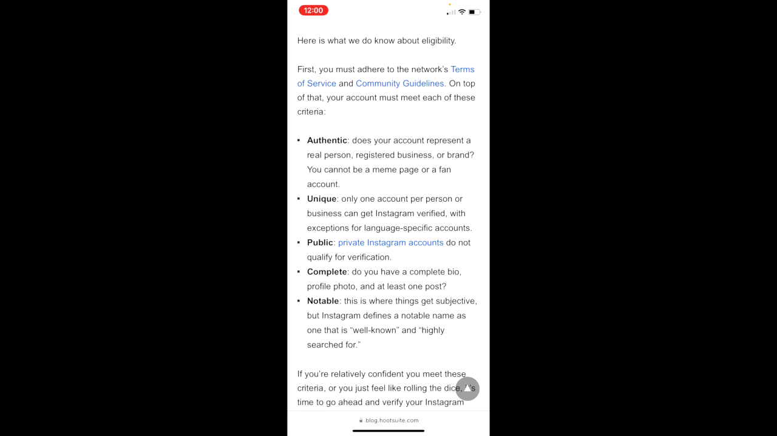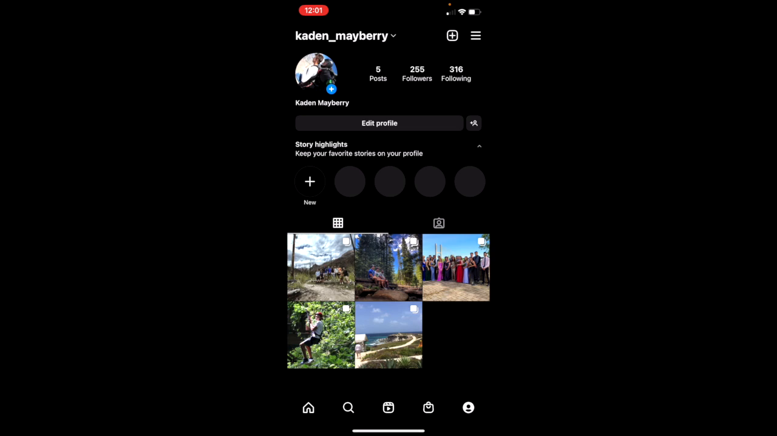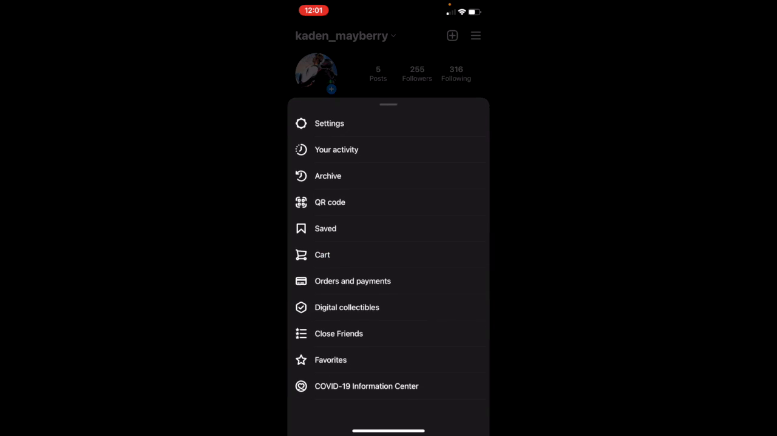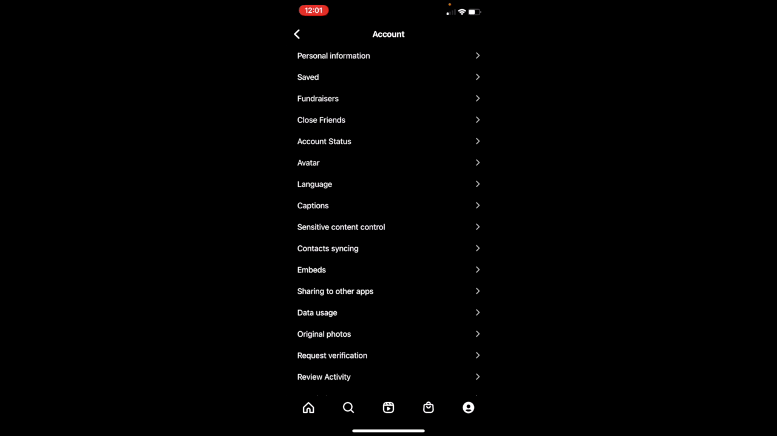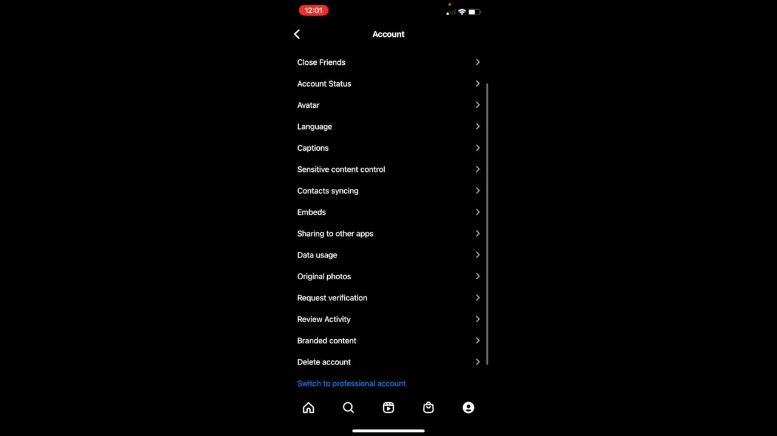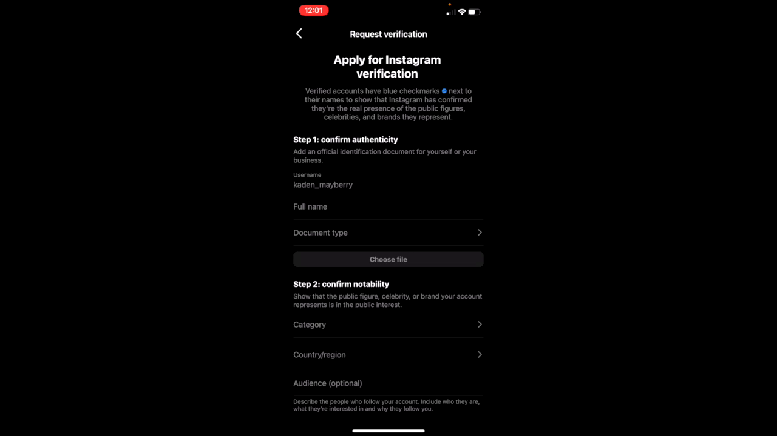So if you do qualify for all this, you can go to your Instagram page, go to your profile, click the three lines on the top right, click settings. From here, you want to click account. Then at the very bottom or near the very bottom, you can click request verification. Once you click this, it will pop up.